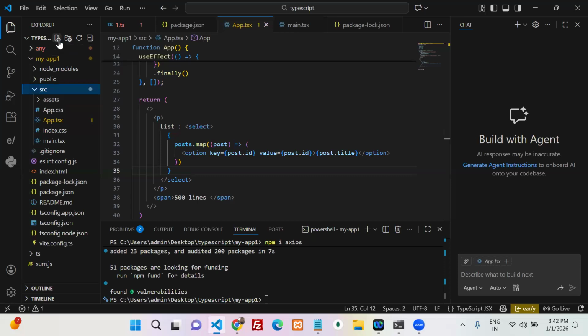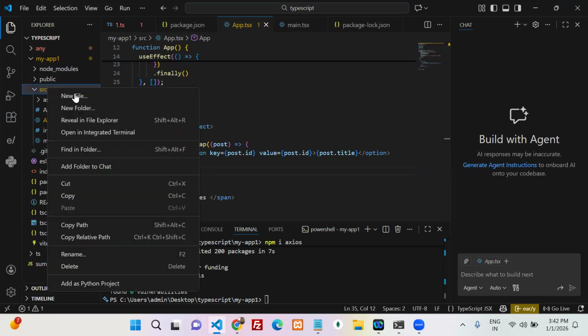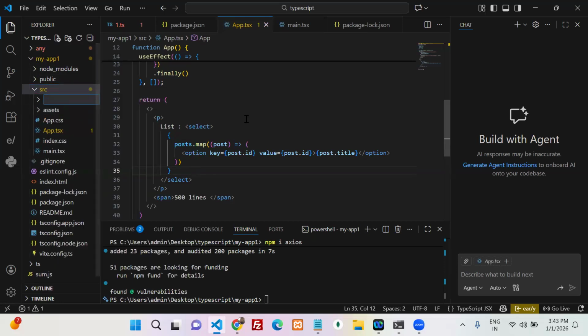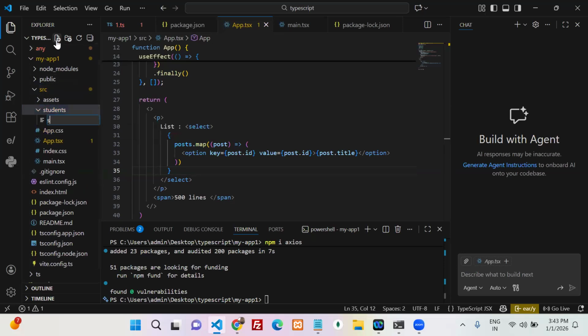So let's take one more component. Let me create one more component. Now I want to create a new folder. Students is my folder. Inside this folder, I want to take my component related stuff.